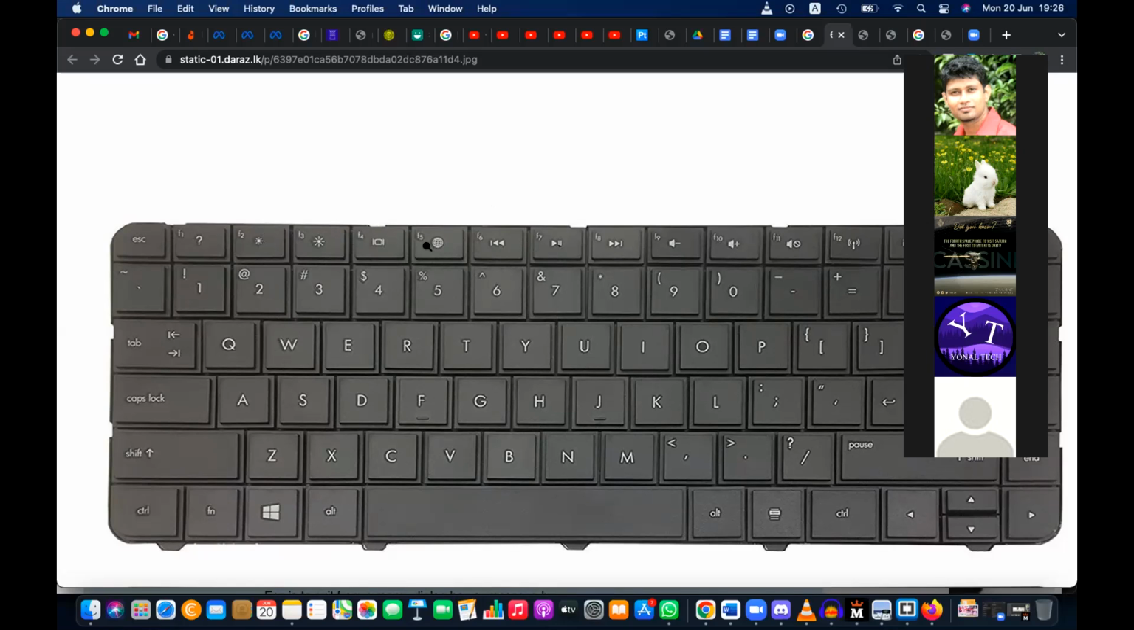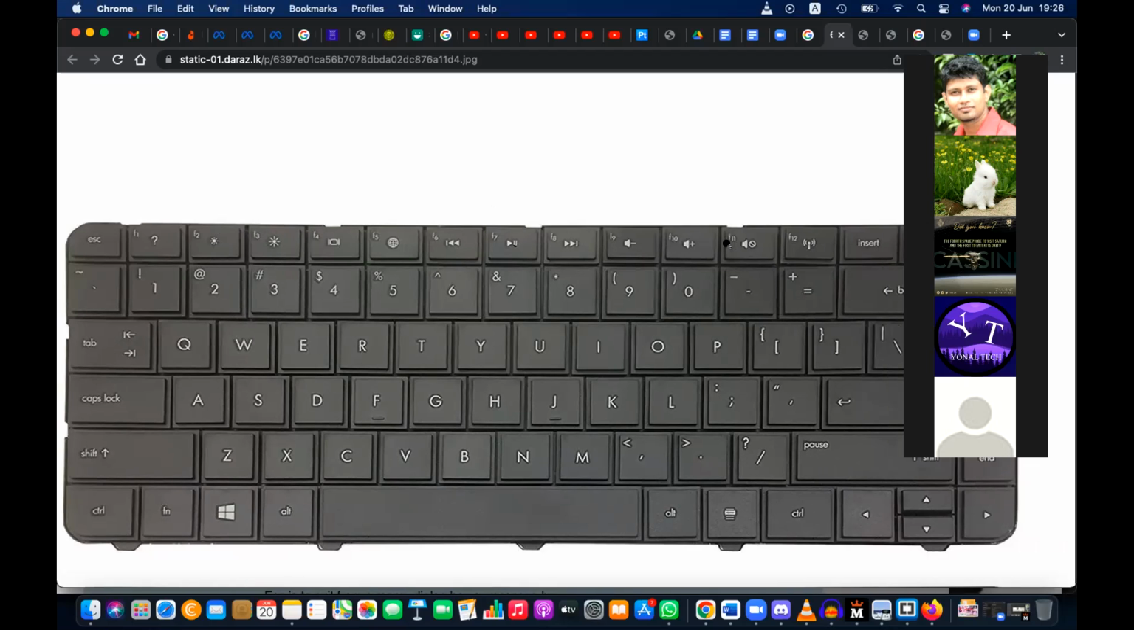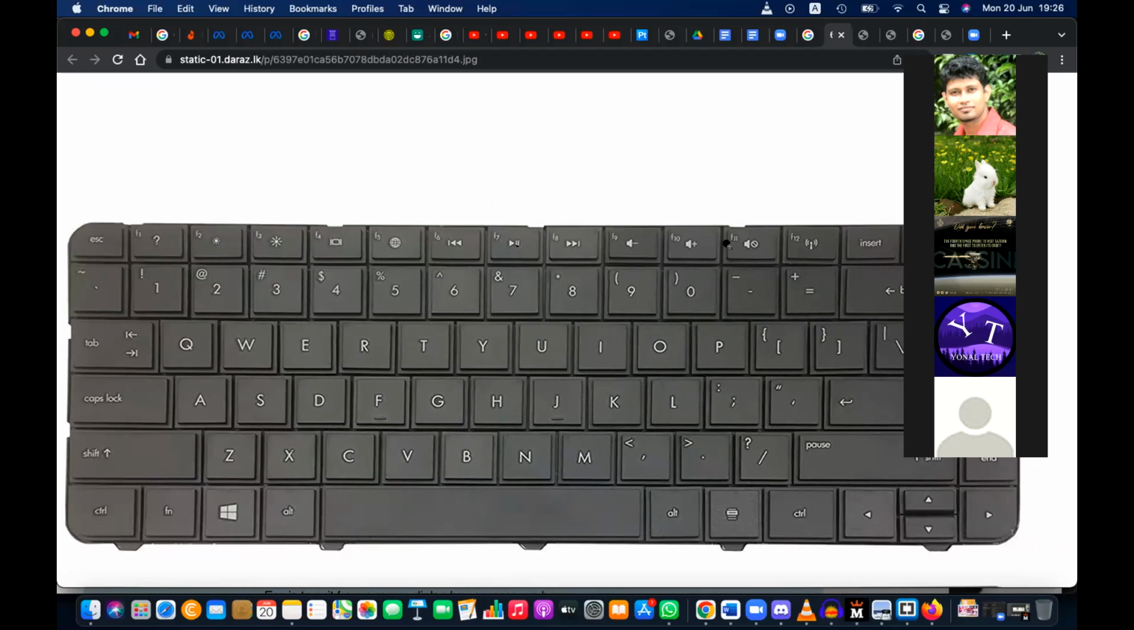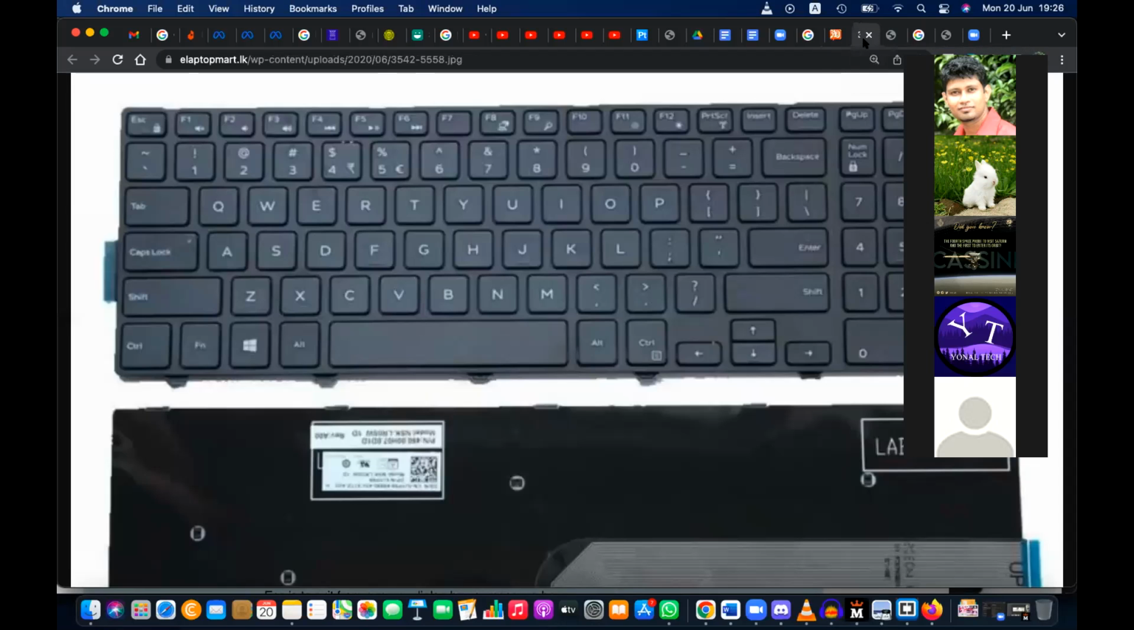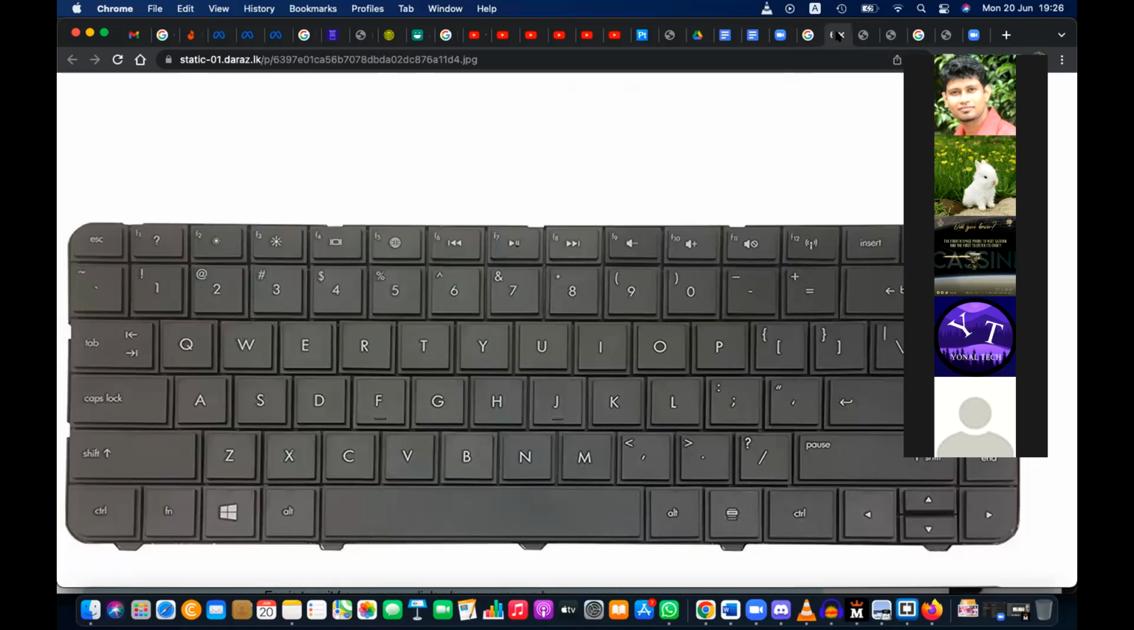Then F5 for web. On F5, I don't have any key, right? Okay. So it can be like this, or it can be like this. Some computers, this is a Dell computer. This is Dell. This is HP.